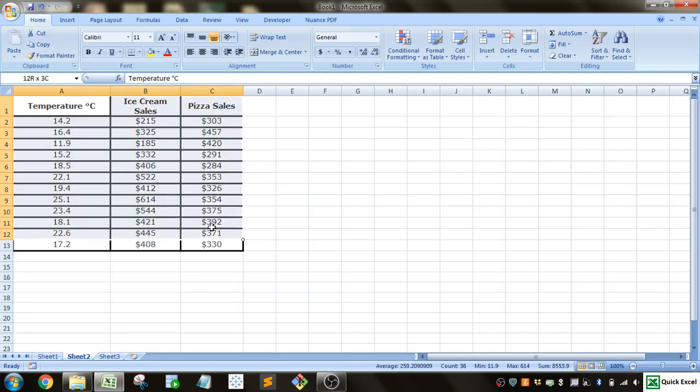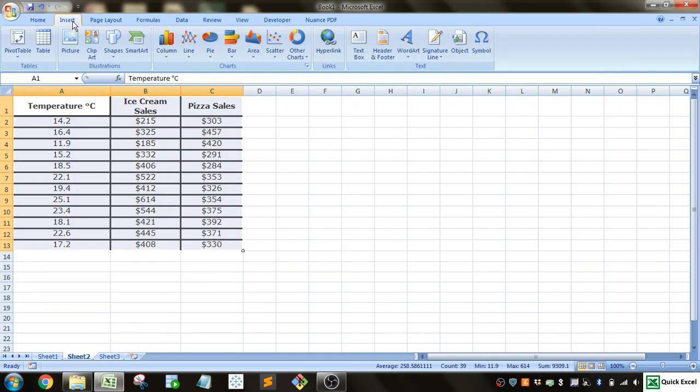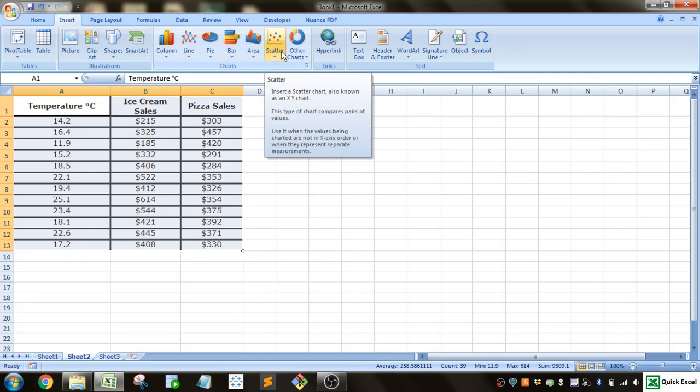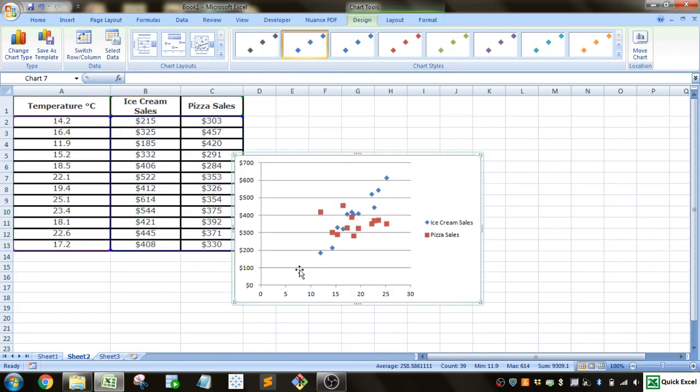First thing you're going to do is select the data that you want to graph. Then you're going to go to Insert. We're looking at the scatter here, and we'll choose this first option. So you can see it plotted our data with the temperature on the x-axis, and on the y-axis we have sales for both ice cream and pizza, and they're differently colored.